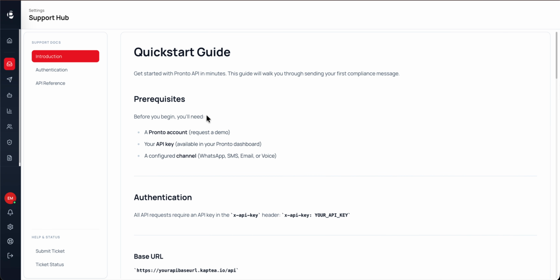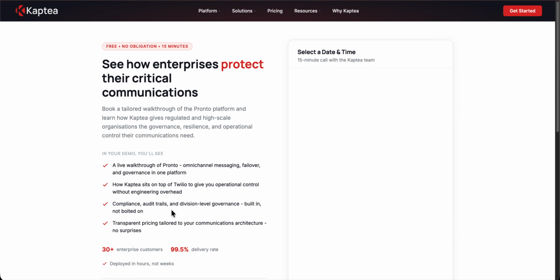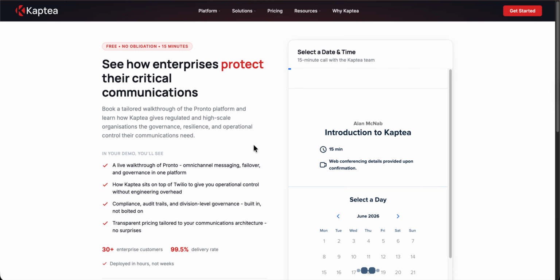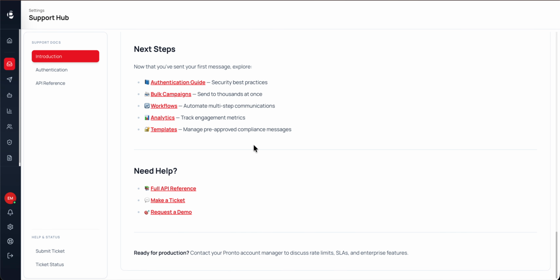So if I go back to introduction, the help section is also very, very helpful. So if I go into request a demo, I click into there, and then it opens up the CAPTIA website where you can book an appointment to look at a demo for Pronto. But right now, I'm going to go back to the demonstration.